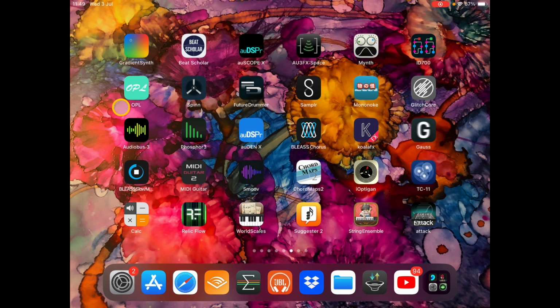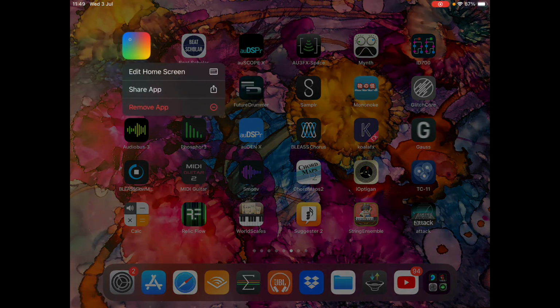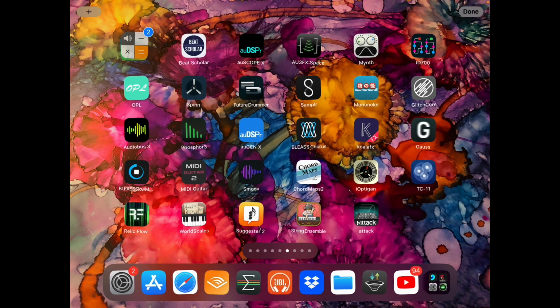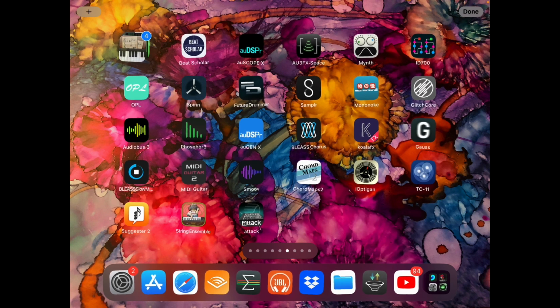Let's take all of these. Now, make sure you haven't got any folders already made. So we're going to hold on this gradient synth. I'm going to move it around so it's movable, and I'm just going to select all these other apps.